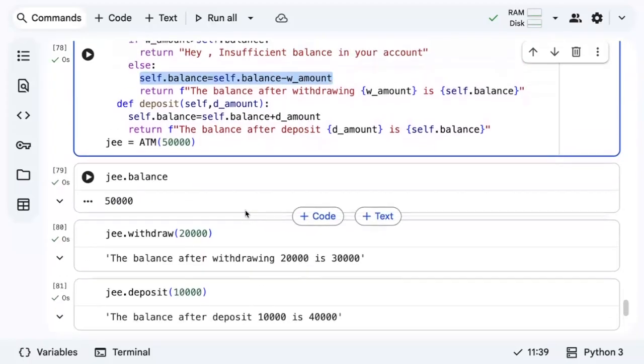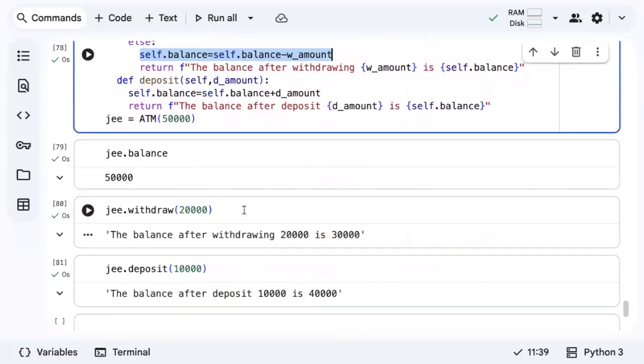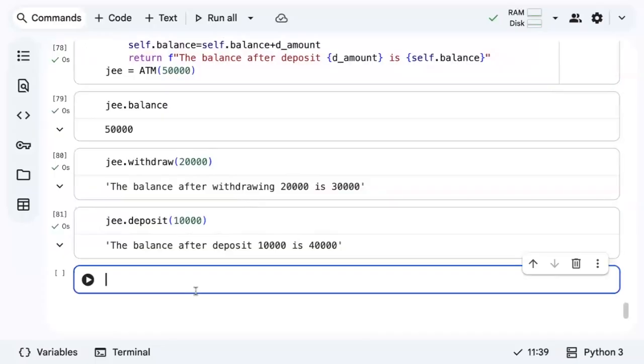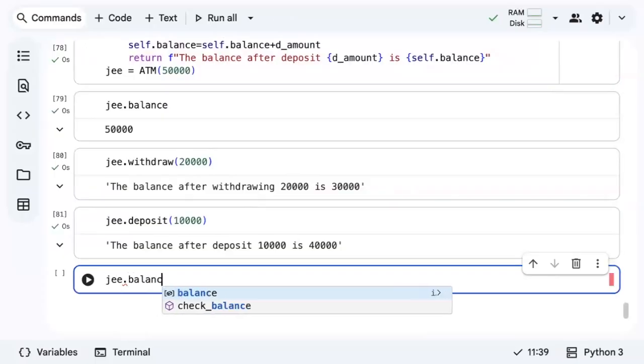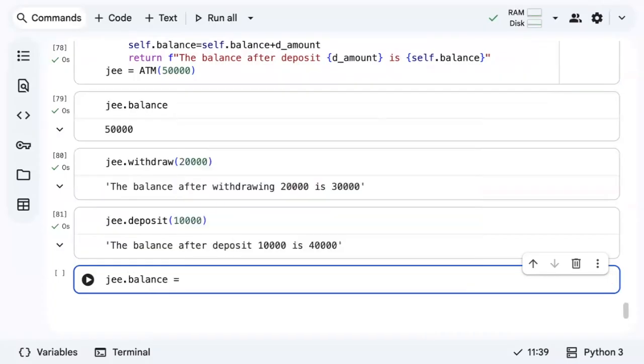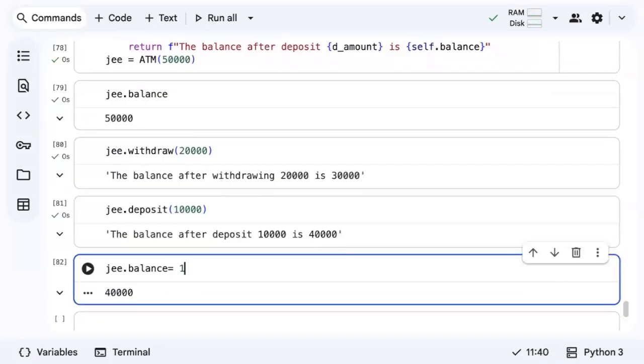Okay. So now the question is, we were speaking about encapsulation, right? So we have built a simple ATM machine. Now the question is, can we update our balance? We'll try. Actually, you can update the balance. So now the balance is 40,000, right? So g.balance is how much? It's 40,000. See, I'll just update it with some bigger number.